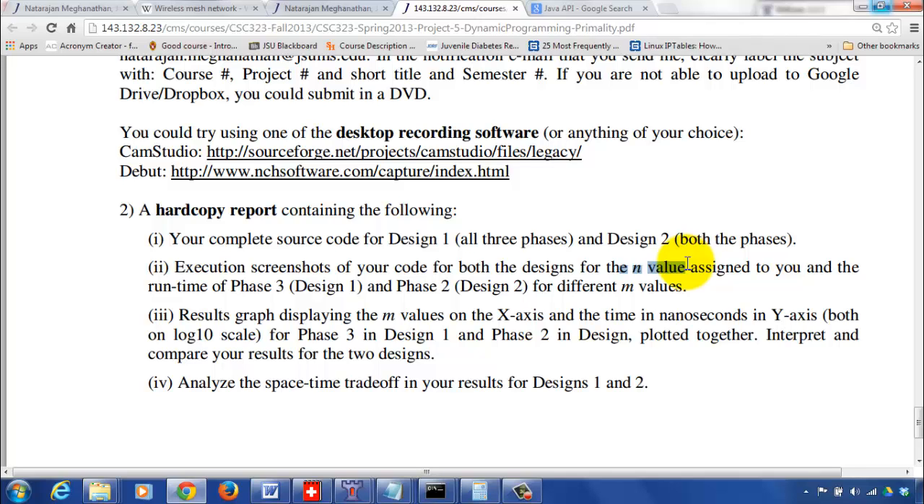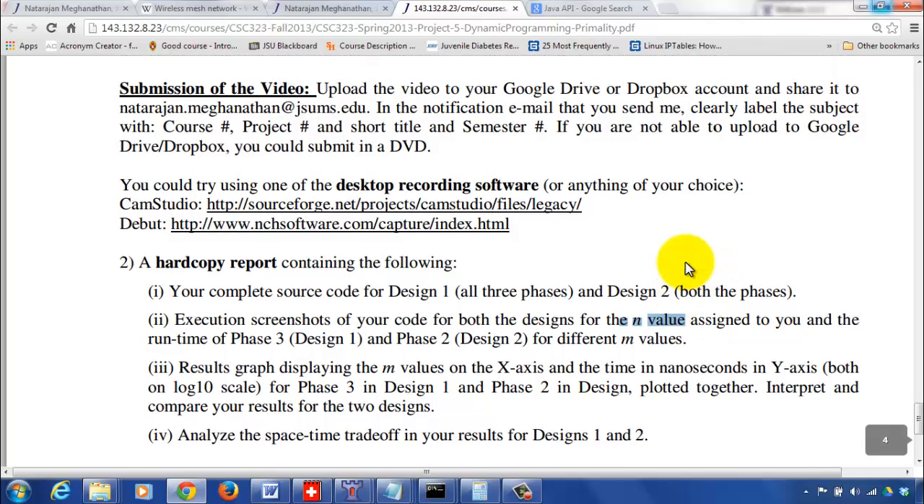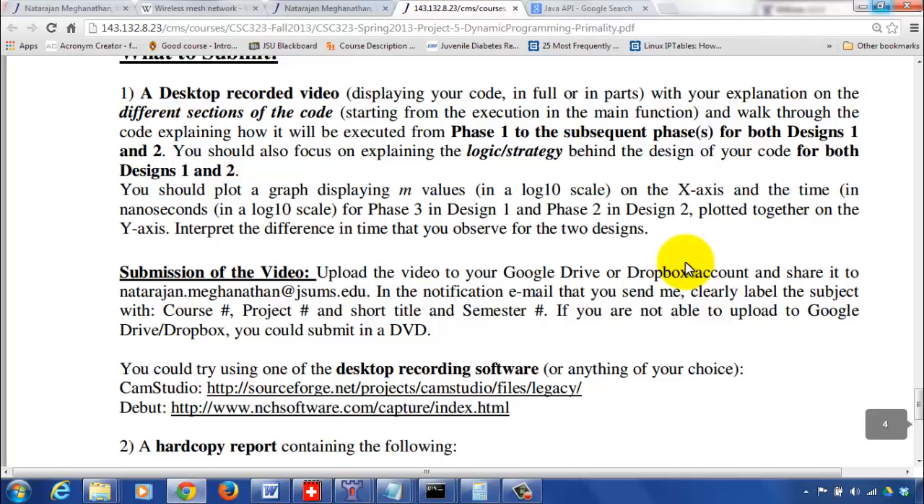So I want you to show the results that you get for the time for both these designs, and then include the graph and everything in the hard copy of the report, as well as interpret the graph in your recorded video, right? So we'll stop here.